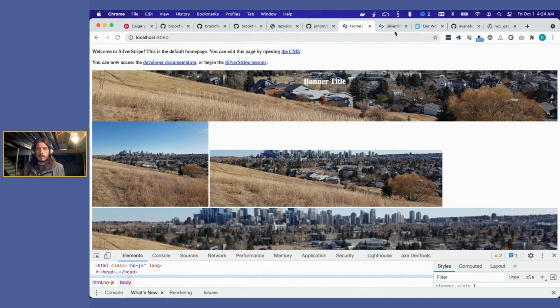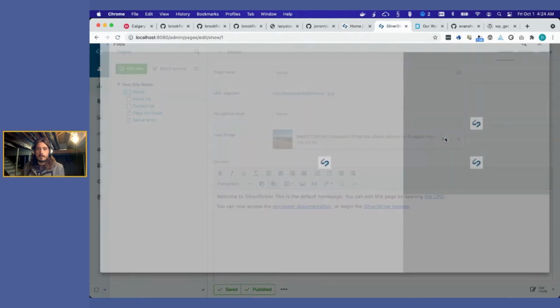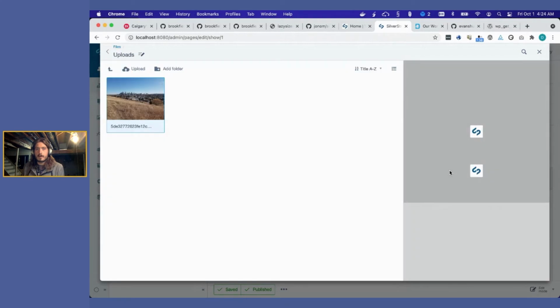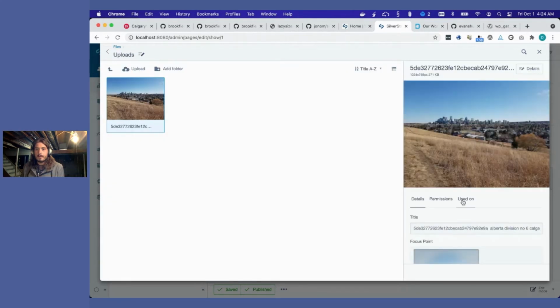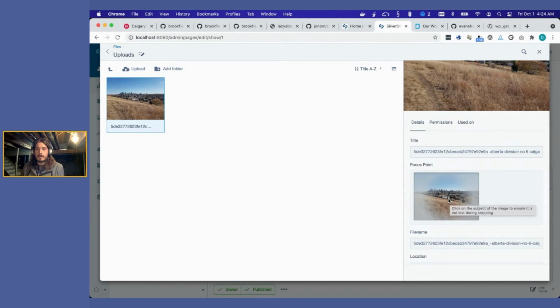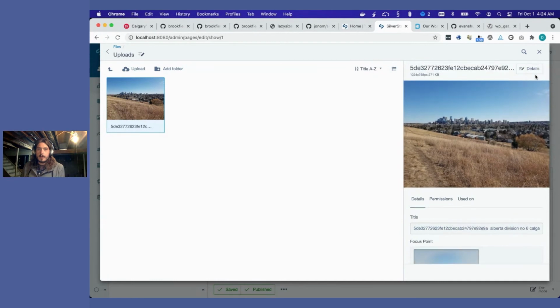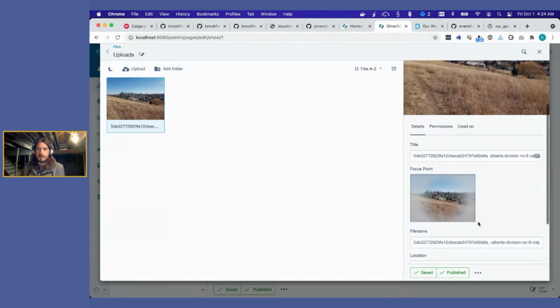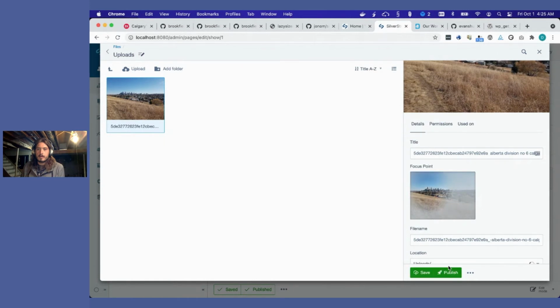So if you've not used the FocusPoint module before, go into the image, and everything's running slow for me because I'm running too many things. And you can see that the focal point is by default in the center of the image. You can't adjust it from this screen, but you can click into the details screen and select a focus point here and publish that change. So I'm going to get something in the downtown skyline.